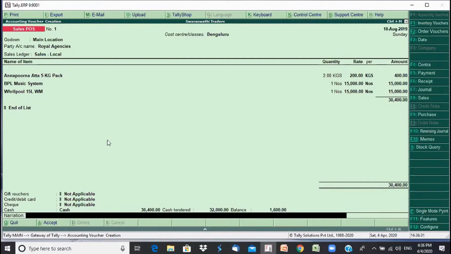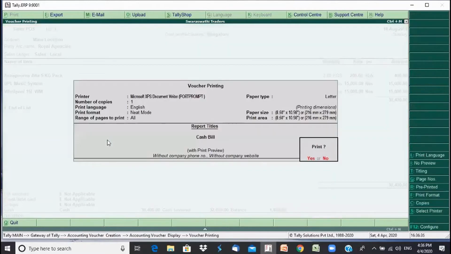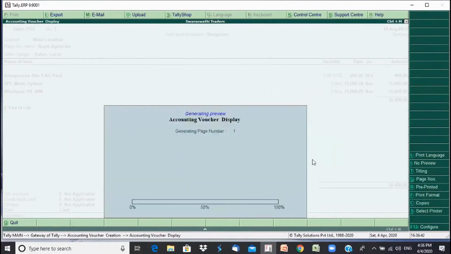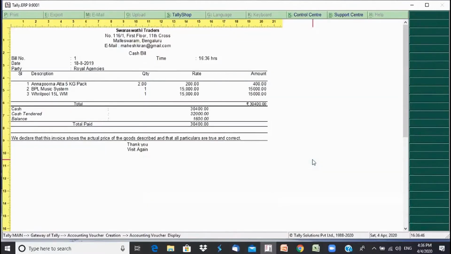It is just calculating this, and once you accept, you could set up your paper size to print on a small paper. If you give this option, this is how it prints. It can even print on a small paper. You could use A5 or A4, whatever paper size you want.